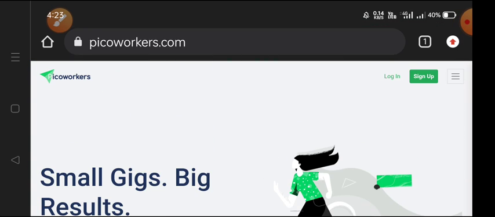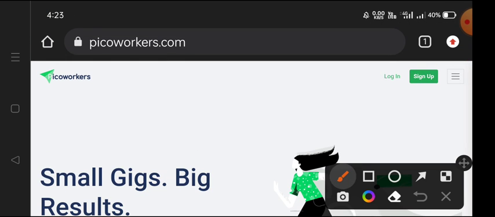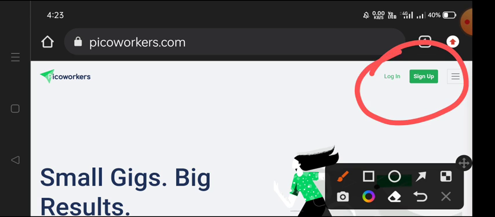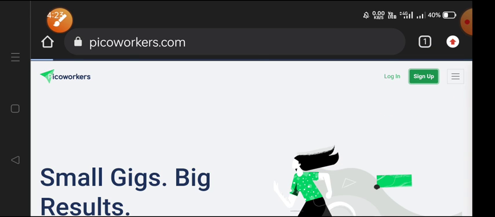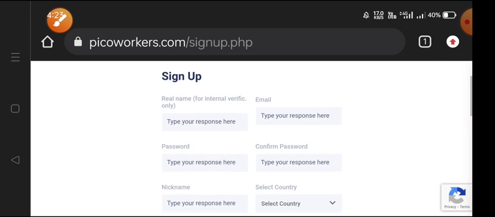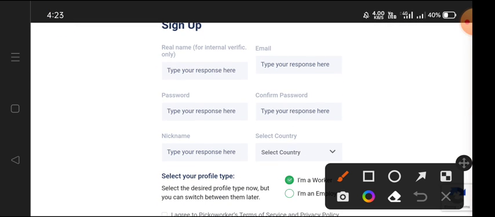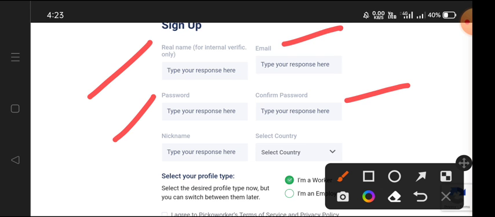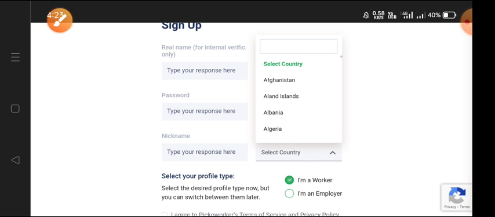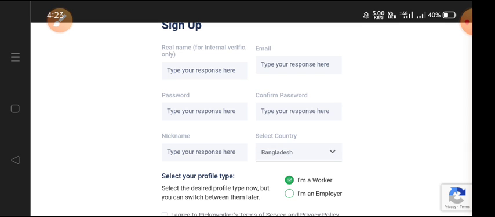First of all, to work on this site, you have to make an account. To make an account, you can see a sign up icon here. Click on the sign up. Then you can see this interface. It says you have to put your real name, your email address, password, confirm password, nickname, and select your country. You can see many countries here. So select your own country, like mine is Bangladesh, so I'll select Bangladesh.